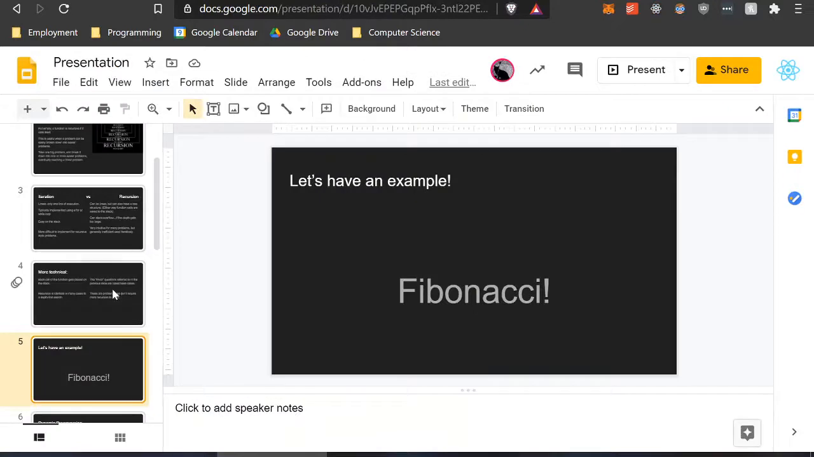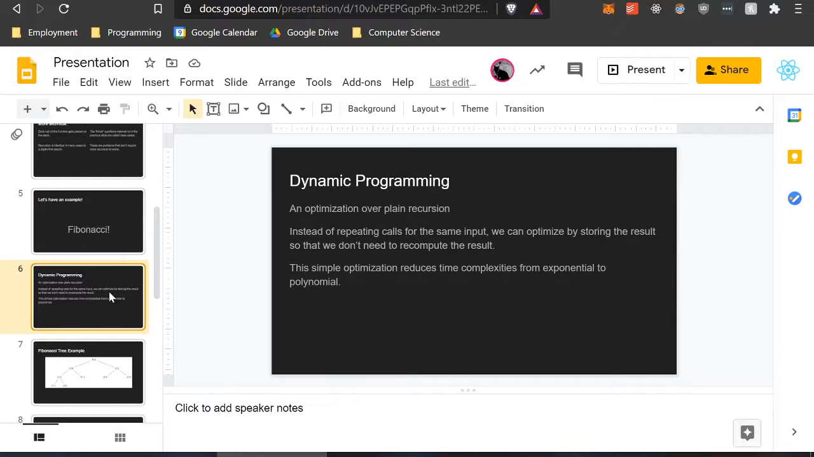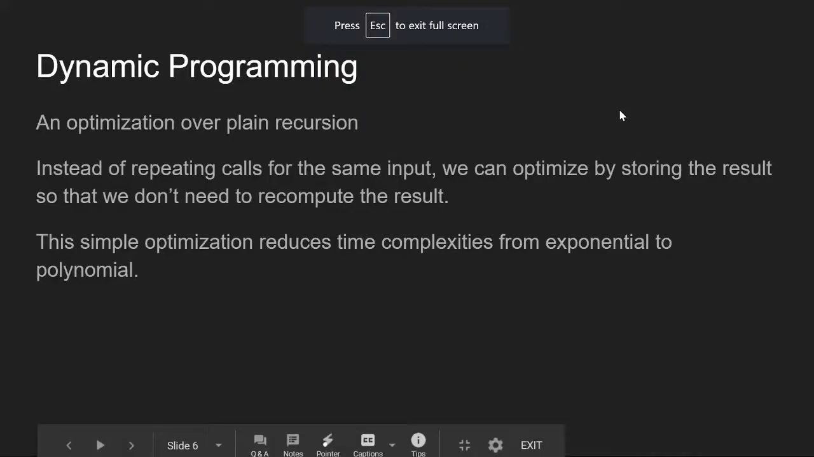Yeah, so we'll be going into dynamic programming. And also, if you didn't understand the types of calls that are happening in recursion, I'll have a great visual representation for that. So let's get back to our presentation.